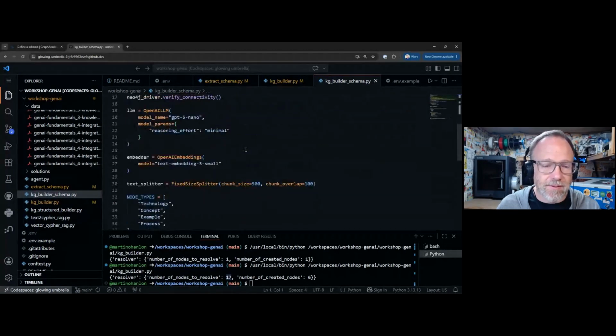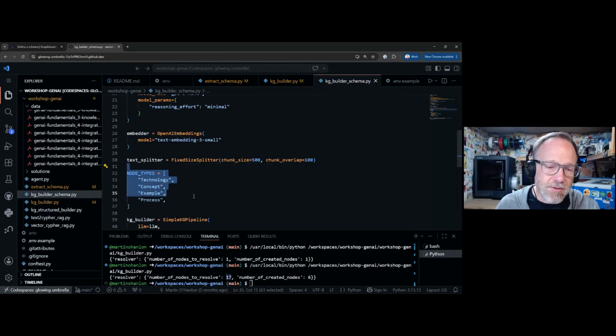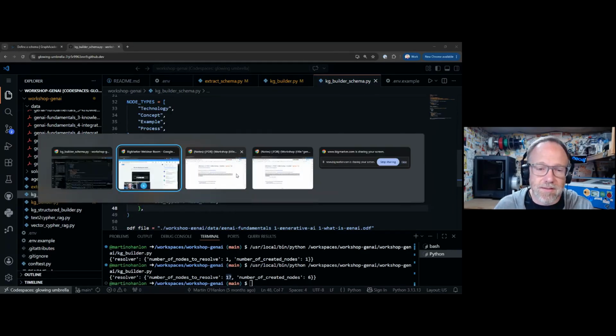Okay, I'm going to go through the same process of creating a schema for my knowledge graph builder pipeline. I've just opened up this KG builder schema. You'll see that the first thing that's been added to this is these nodes. These node types describe the things that I'm looking for. In this case, technologies, concepts, examples, and processes. I can simply pass them to the KG pipeline, and it will go through the process of creating a graph, but only looking for those four things.